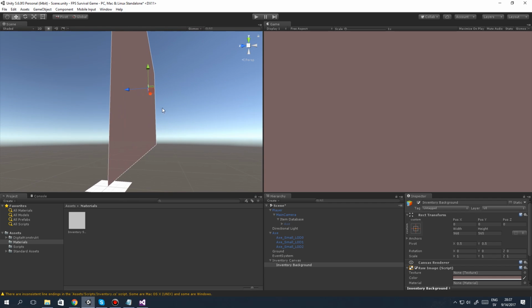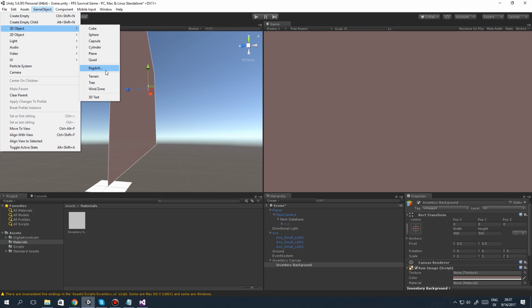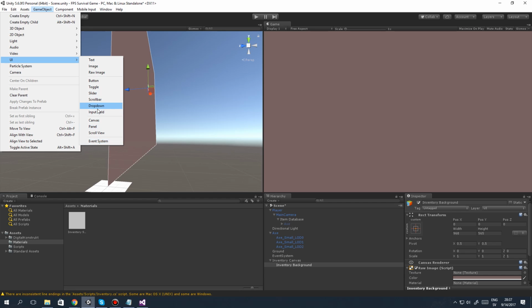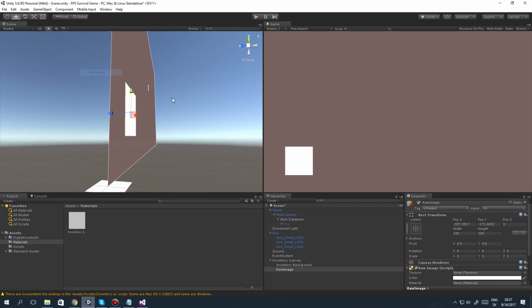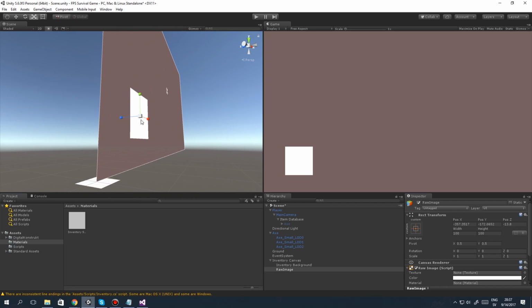So now I want to copy, or we can just add a new raw image instead. Should be easier. Where is it? There it is. Okay, so we just drag it forward a little bit so that we can see it all the time. There we go. And we can also resize it.